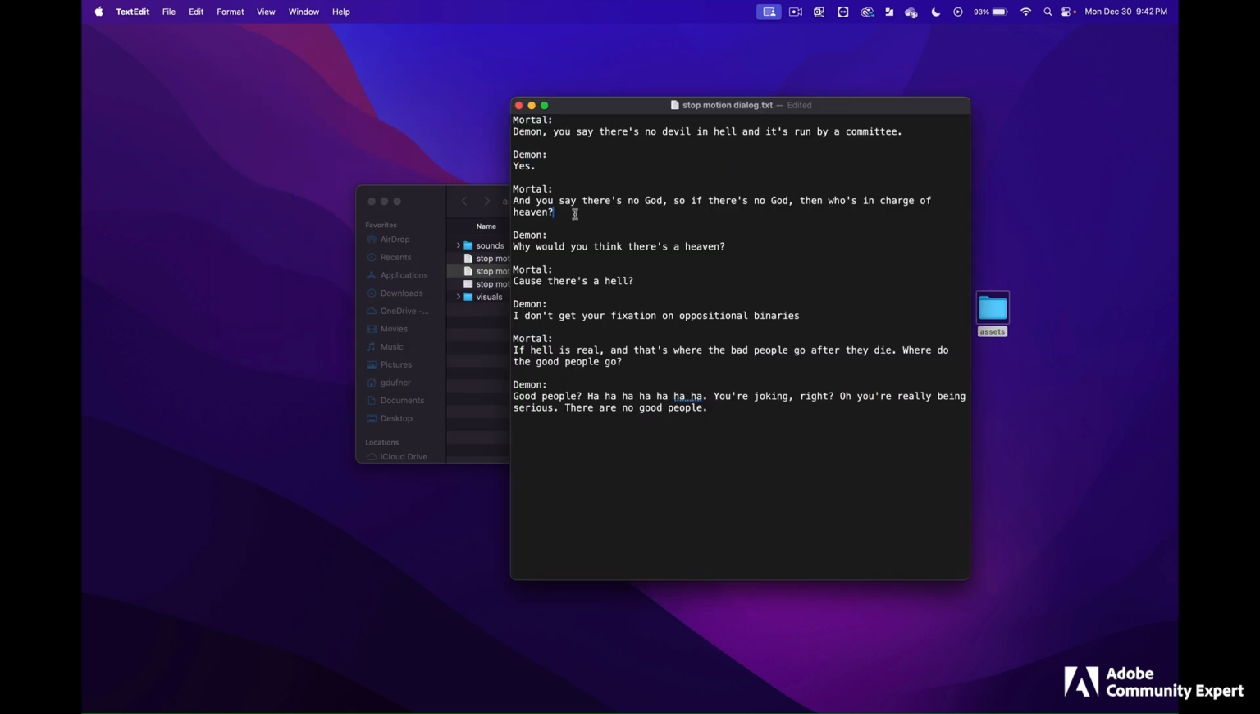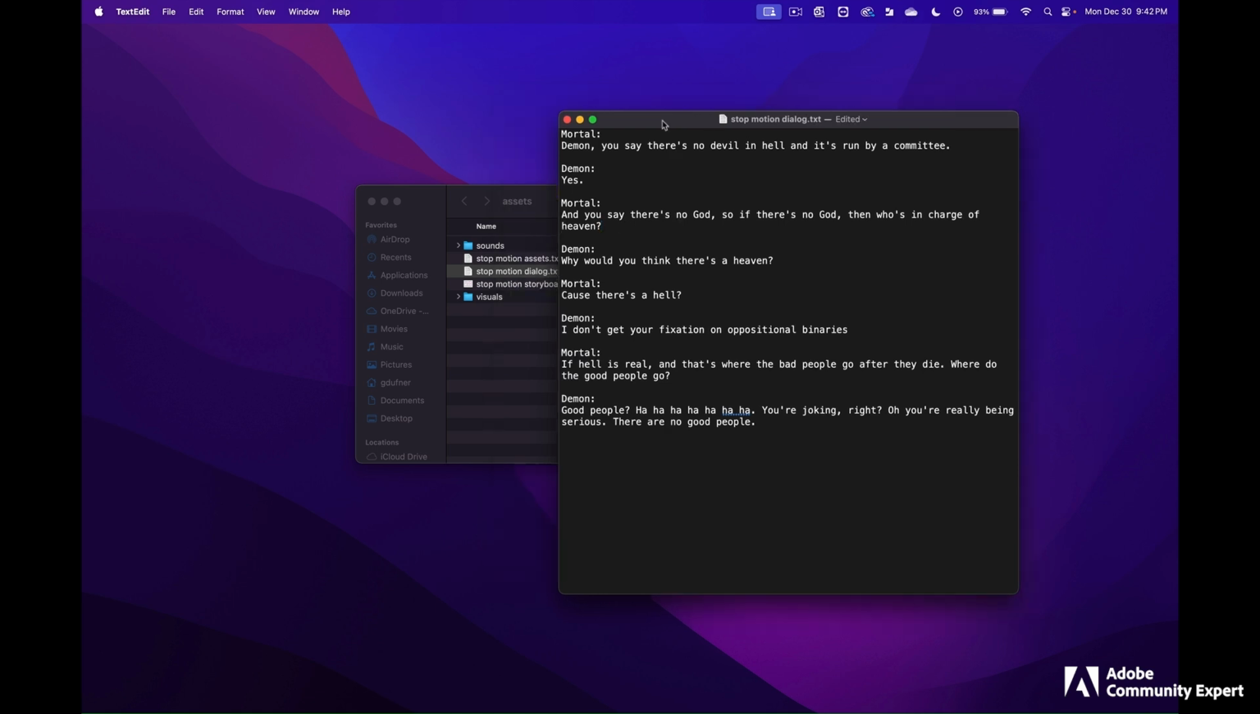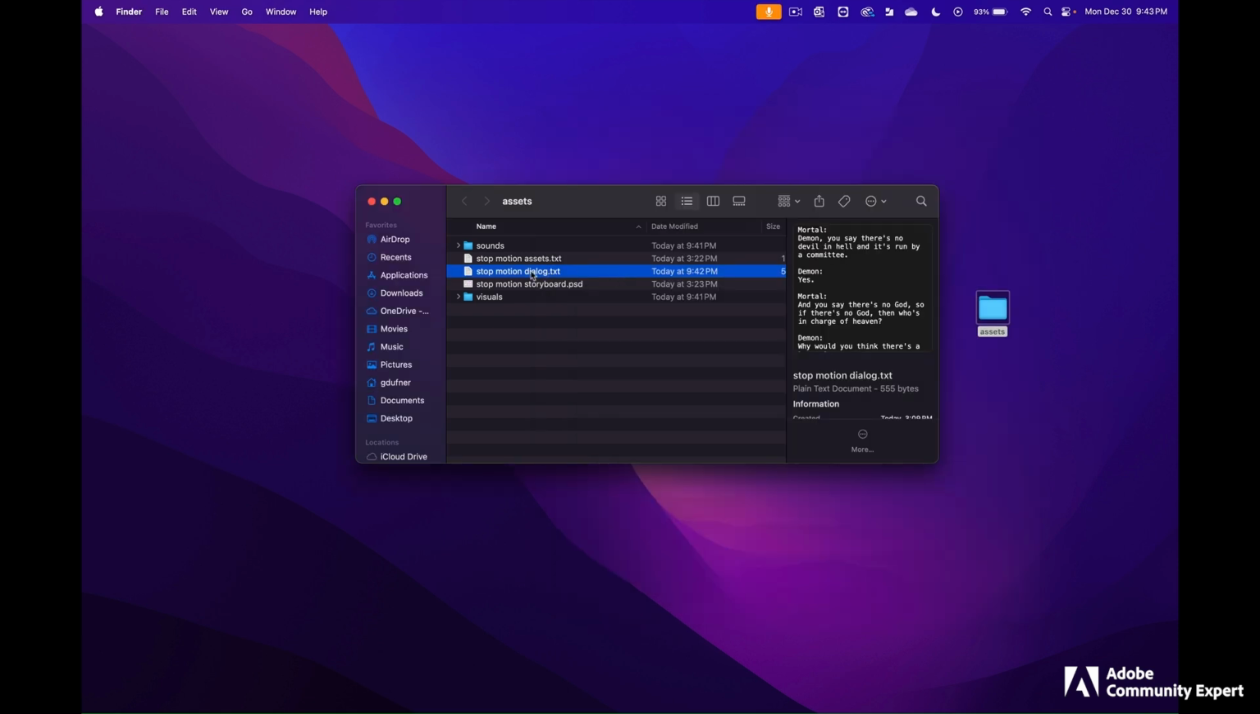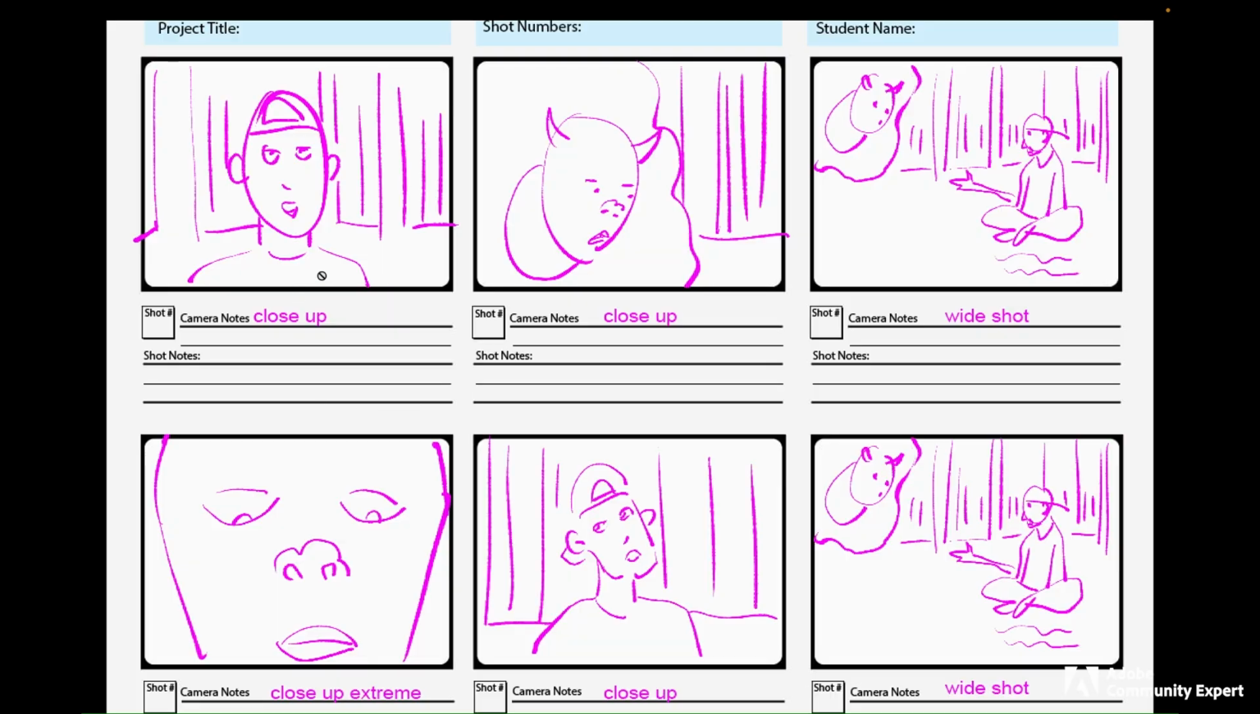When you make any kind of video that has a story, you want to write the story first, and then you'll know what you need to acquire for assets. After you write the dialogue, you want to sketch out your storyboard. Here are my first sketches.